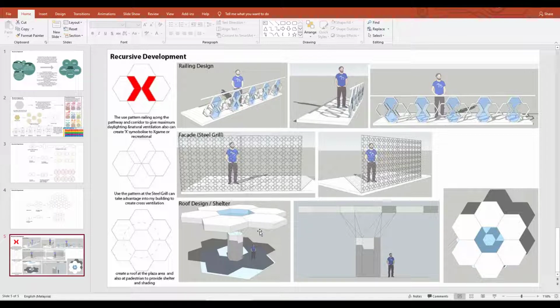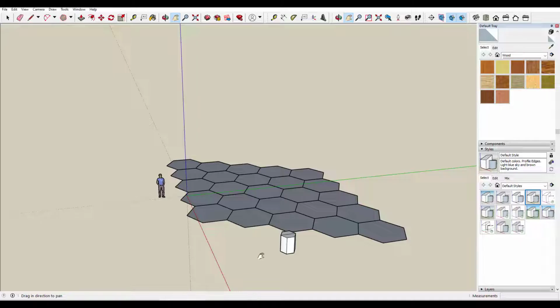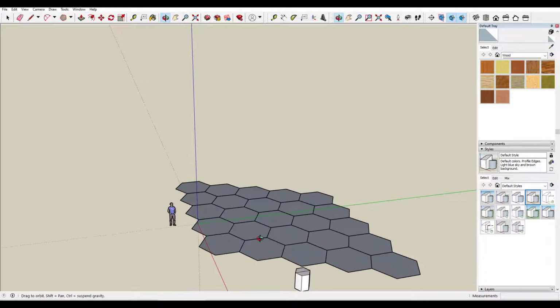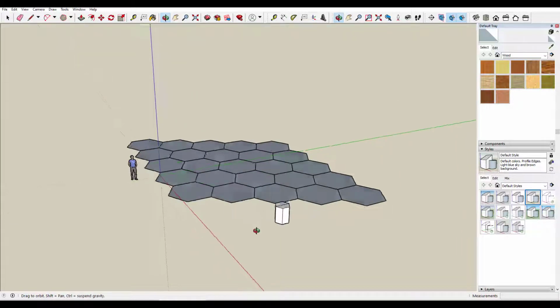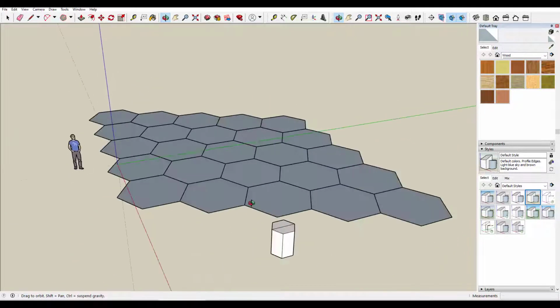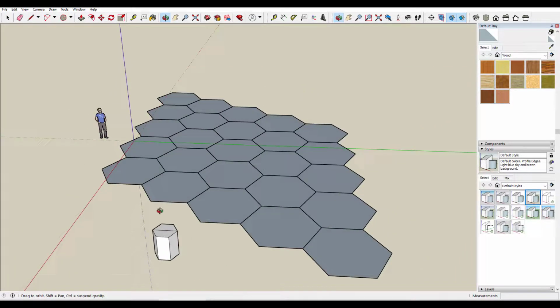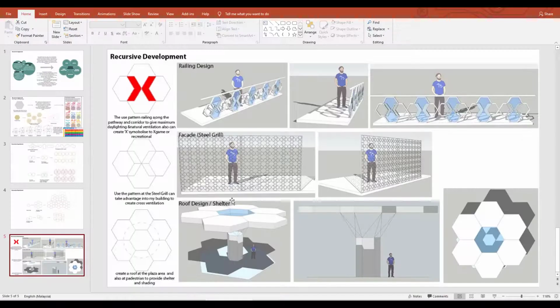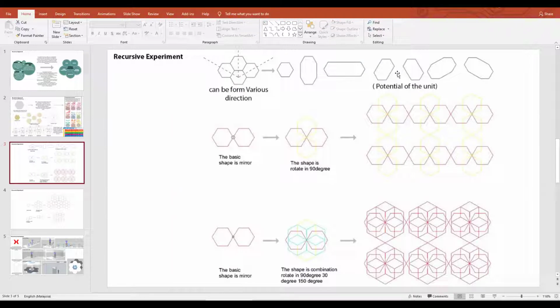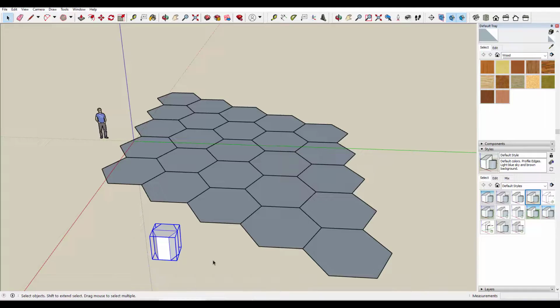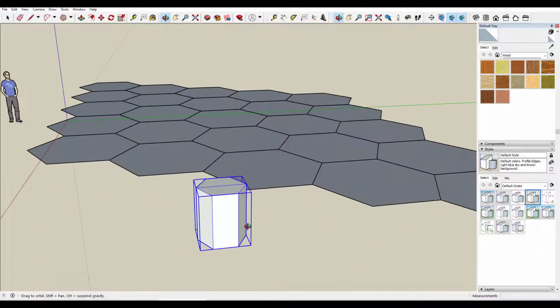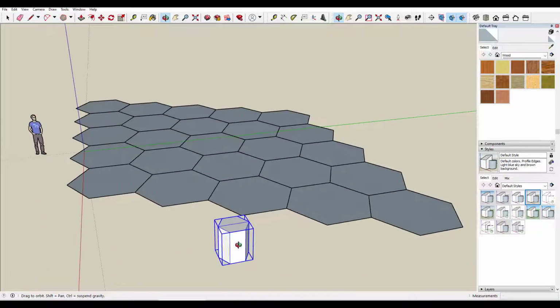So my suggestion is to look at it in a different way. So here I have some examples. You have SketchUp. Okay, I've done some basic hexagonal grid. So this is a very 2D grid. Okay, everything is on the same plane, and let's say this one object represents the potential of the unit. So this can be anything. It can be any shape. It can be a circle, it can be a sphere, it can be a cube, it can be anything. So whatever you want it to be.